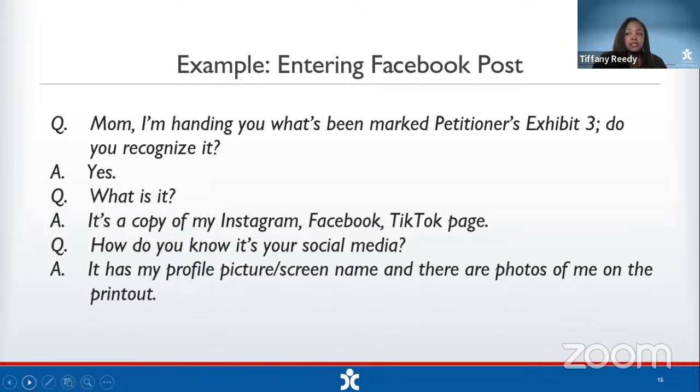So I'm going to hand you what's been marked as Petitioner's Exhibit 1. Do you recognize it? What is it? Do you yourself have a social media account? Is that social media account password protected, right? Is it open for anybody else to see? Most folks are going to say, well, I may not have a Facebook account personally, but I have one for work, right? I have one that I use for my investigations at work to manage my cases. Okay, well, does anybody else have access to that? No, right? Then your next question would be, are you friends with mom on social media?